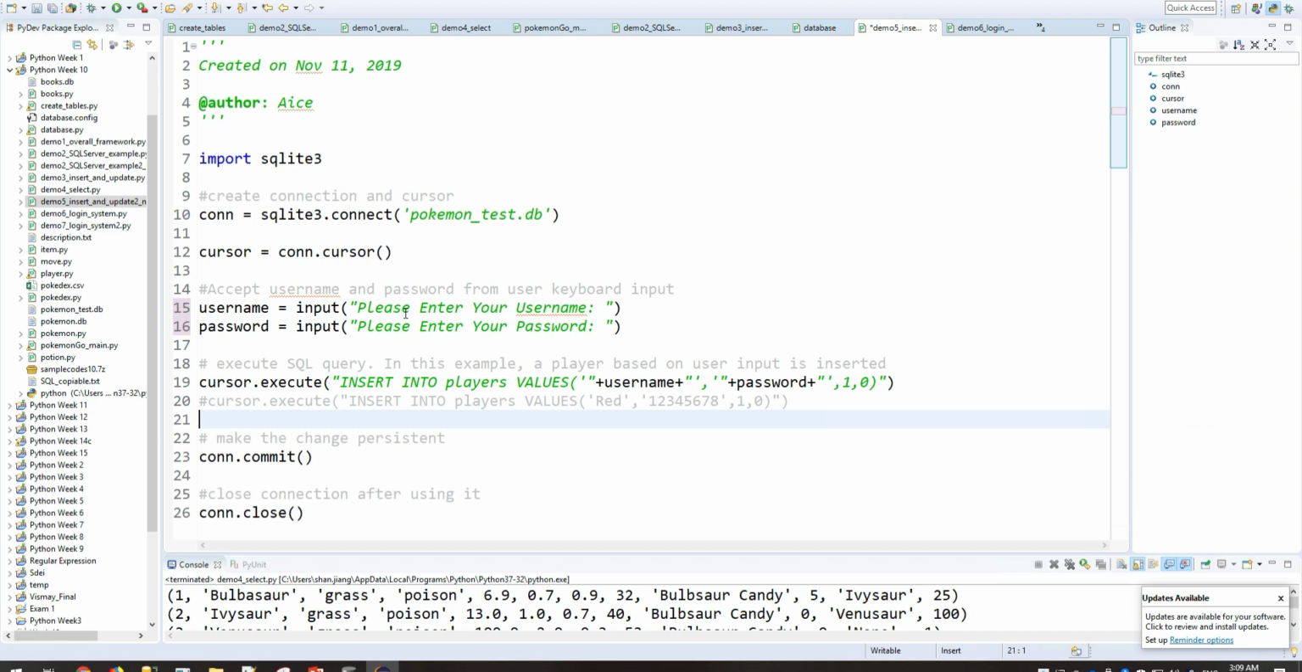So this is what we do. We use the input function to accept the username and the password that we read from the user keyboard input. Those username and password will be concatenated to the INSERT INTO players SQL string, and they're combined together to become a dynamic SQL query. And that query will be executed by the cursor.